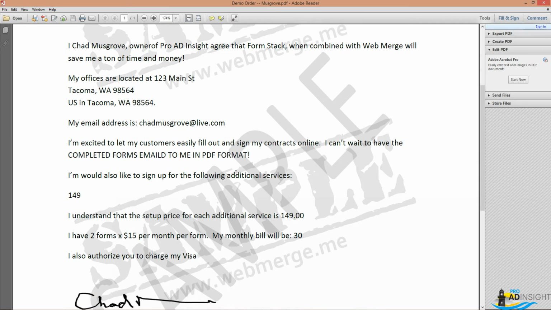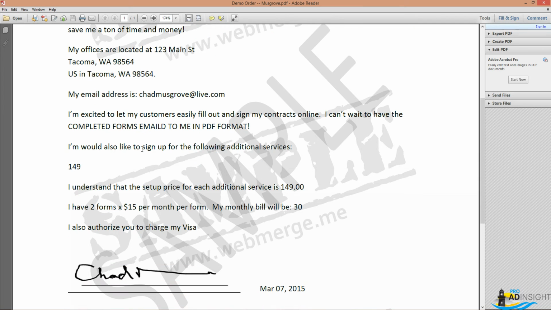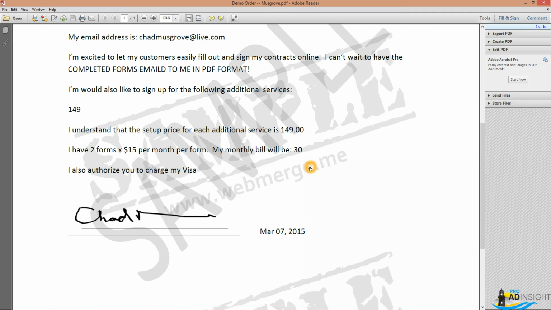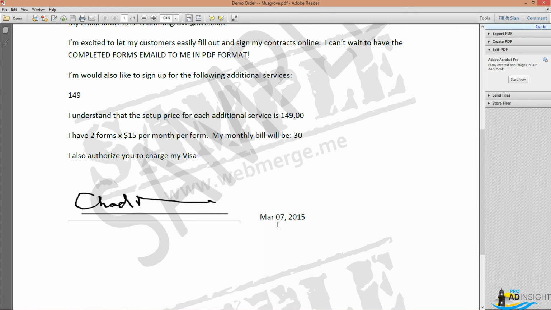And as you see here, I'd like to sign up for the following additional services. Oh, I associated a dollar amount with it. So that's something I would just have to correct real quickly. But you also see the setup price for the additional services, $149, because I associated a value with that. And then 2 forms times $15 a month, your total monthly bill is $30 calculation. And look, my signature came in as well as the date.